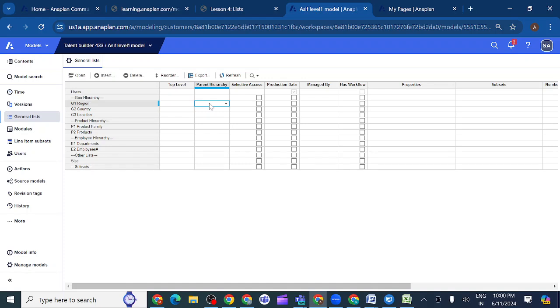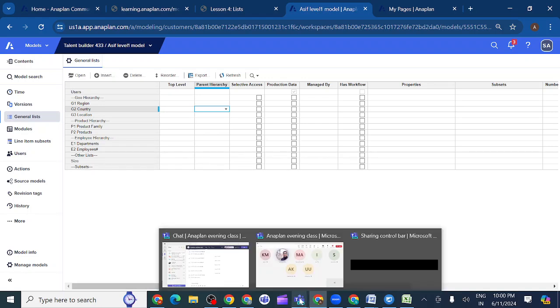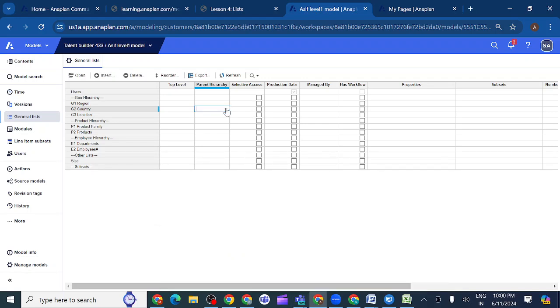And no. G1, no. For the G1 region, at the top we don't have anything. None. So for the G2 region, what is the parent? G1. G1 region. So simply we can drop down and select it here.